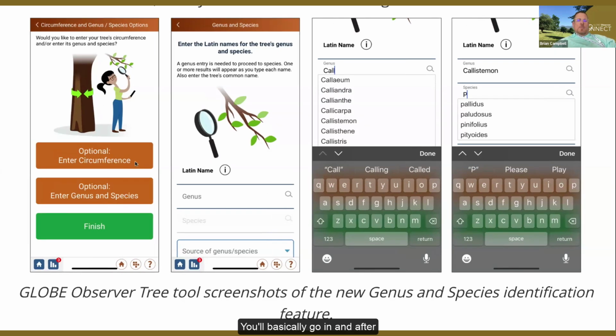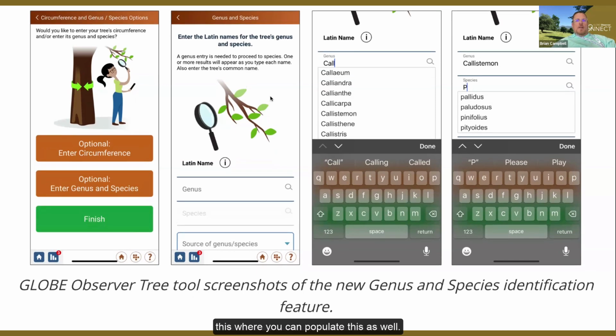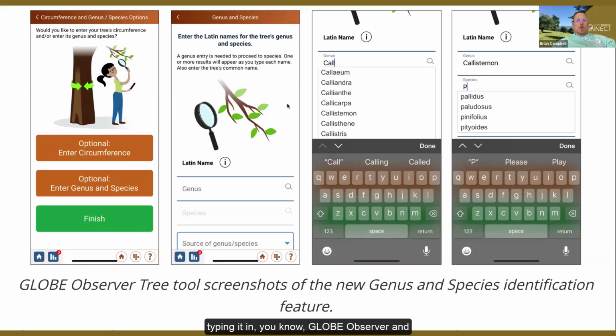So you basically go in, and after you're done counting your steps to your observation point to the base of the tree, you'll get to this optional circumference one and the optional genus and species. Then you can just click on that enter genus and species, and you'll get this where you can populate it as well. This is when it's a good idea to have your other app open, or you may just want to identify that tree before you do the tree height observation, so you have it open and ready to go. You can flip to that one real fast, take a look at the name of it, and then start typing it in Globe Observer.